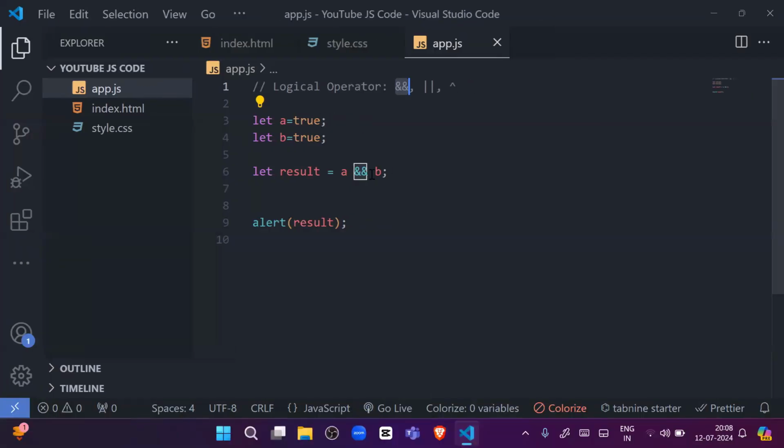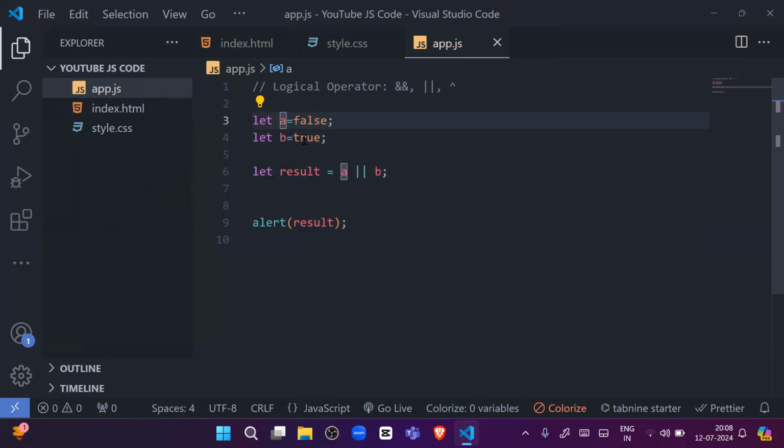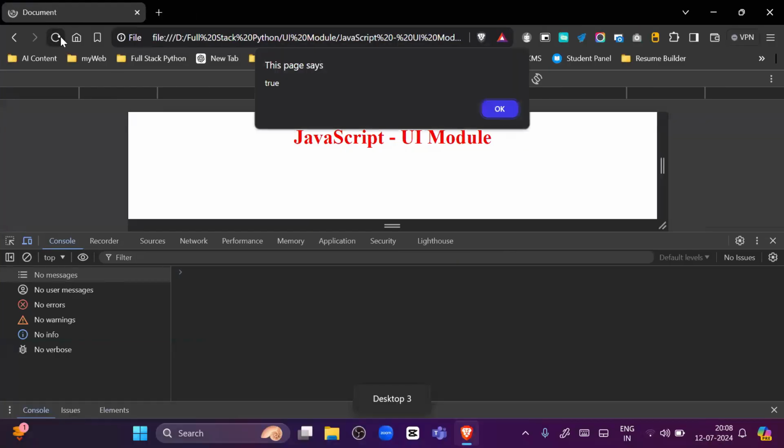So for example, what is the symbol of OR? This type of symbol. Okay, this is the symbol of OR. If I say A value is false and B value is true, so what would be the result in the OR operator? Let me refresh. So the result is true, right?